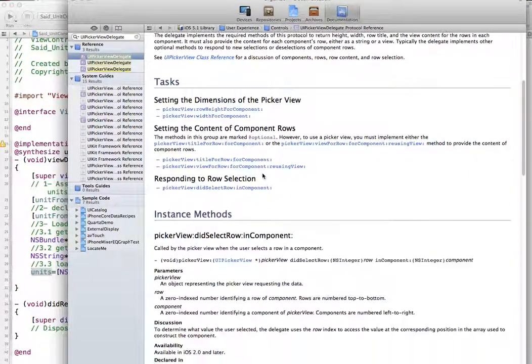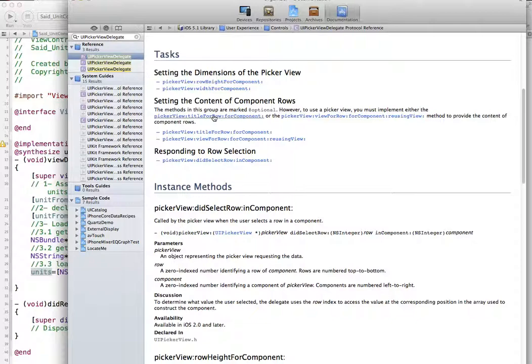And the PickerView has several tasks. The row height, the width for component, and the title for row, or view for row, which means that you can provide a whole view, not just a title. You can create your own custom view with an image and whatever you want. Here we're just going to use a title for row.